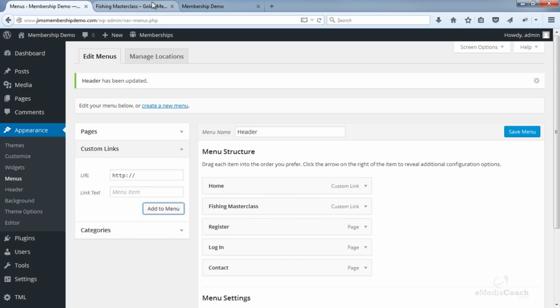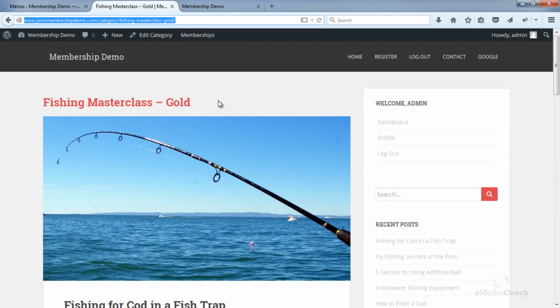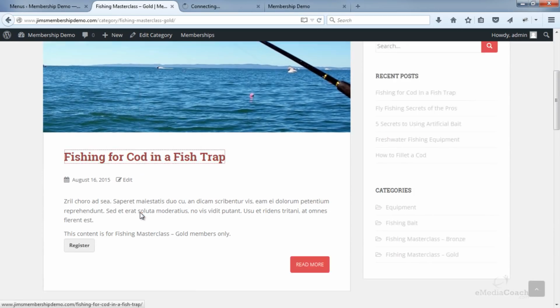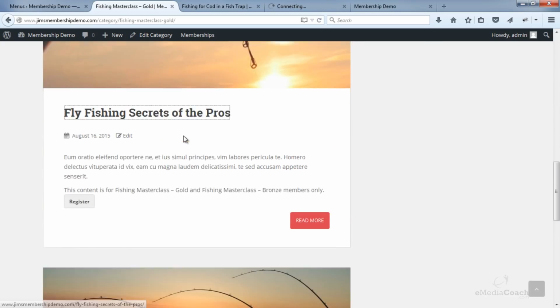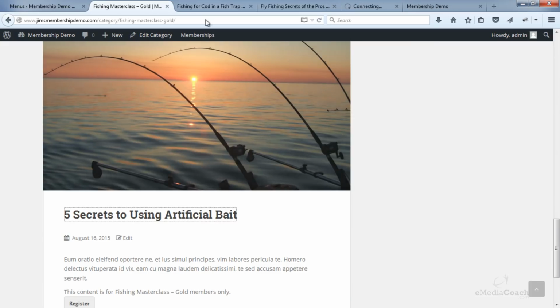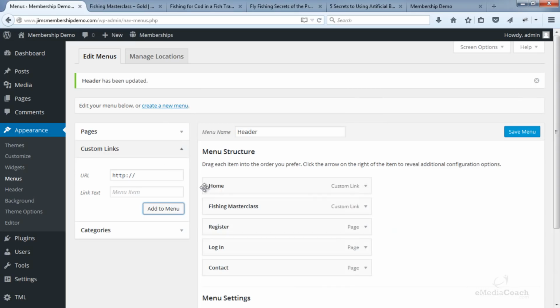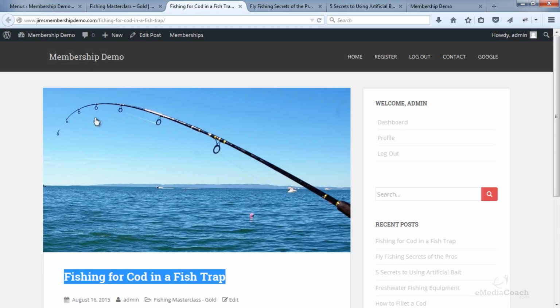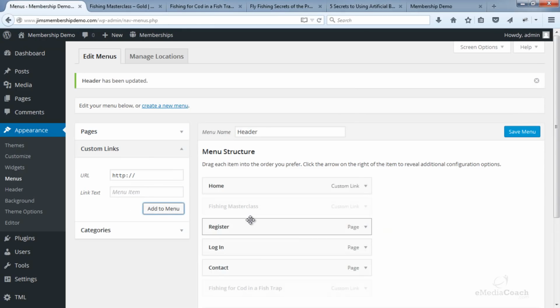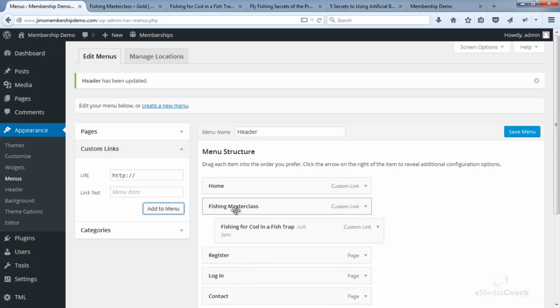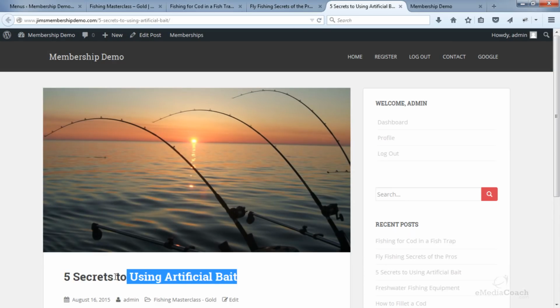Another thing you can do is actually link to specific posts and have a drop-down menu. So say for example I want to link to a couple of these posts, so I'll open them in a new tab just so I can get the URLs. So that's the URL for the first one. I'll also copy in the title, add to menu, then I'll drag and drop that and indent that below the parent item. Now I'll do the same for the other two.